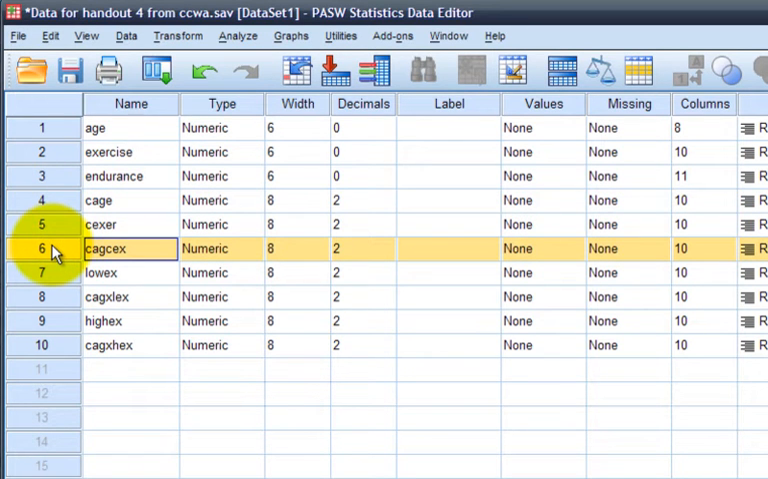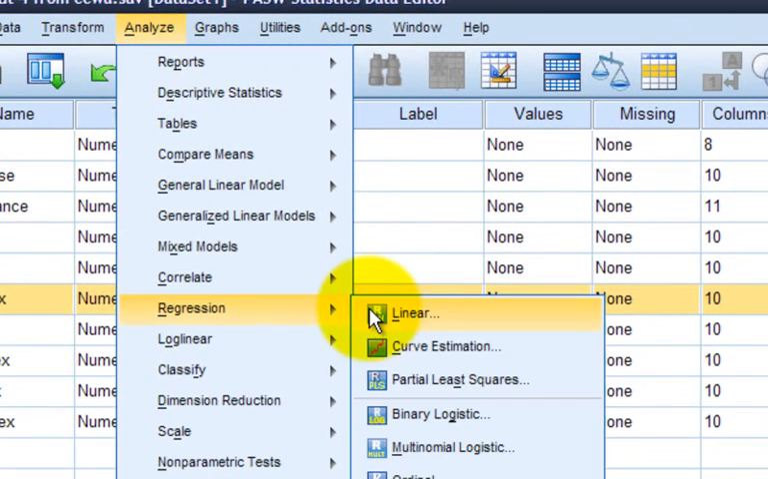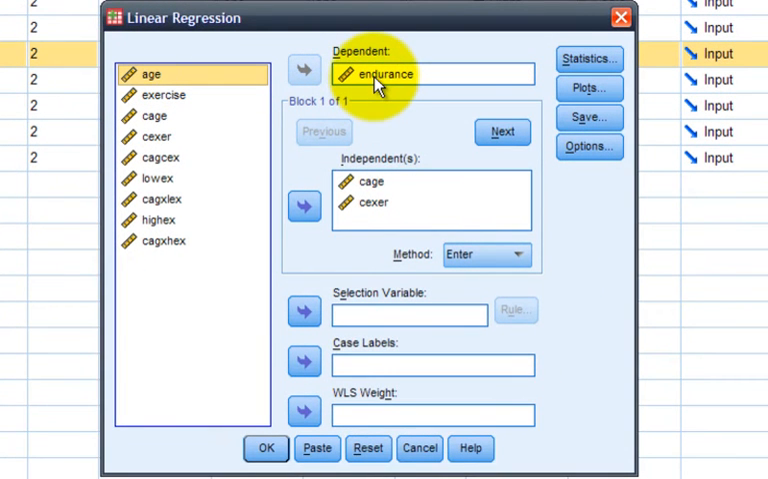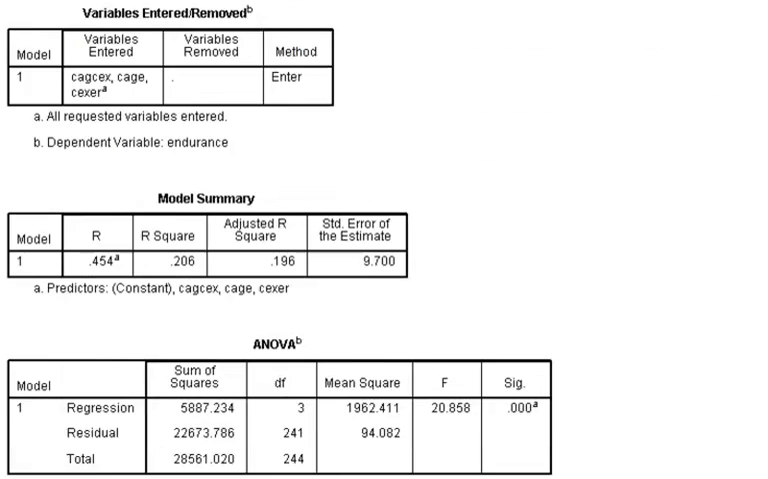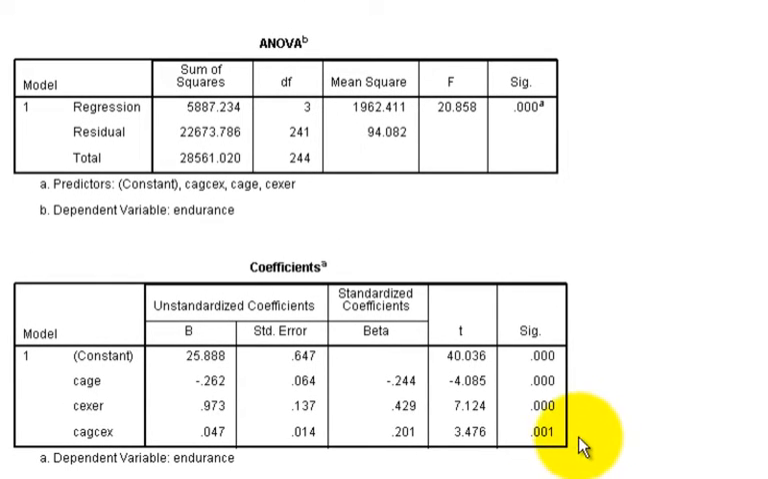Now, to run the regression analysis with moderation, we go to Analyze, Regression, and Linear. We then choose endurance as our dependent variable. We choose over our centered age predictor as well as centered exercise and the centered interaction between the two. We can click OK, and as we scroll down, we see that in this case there is a significant interaction between age and exercise. We see that age is a significant predictor of endurance. Exercise is also a significant predictor of endurance, but there's also an interaction between these two variables.